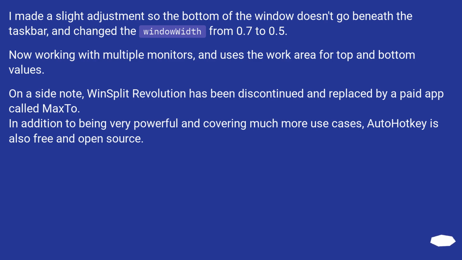On a side note, WinSplit Revolution has been discontinued and replaced by a paid app called Maxto. In addition to being very powerful and covering much more use cases, AutoHotkey is also free and open source.